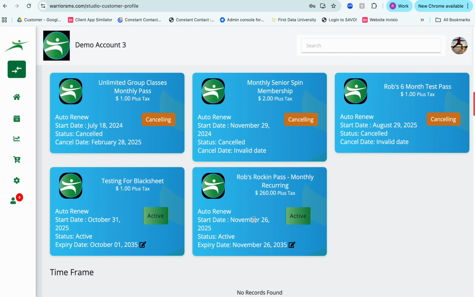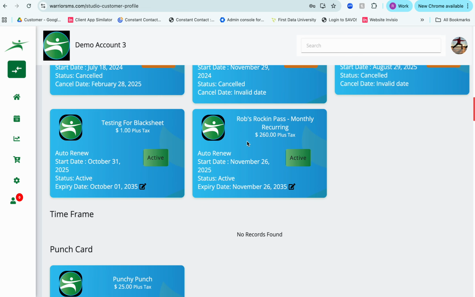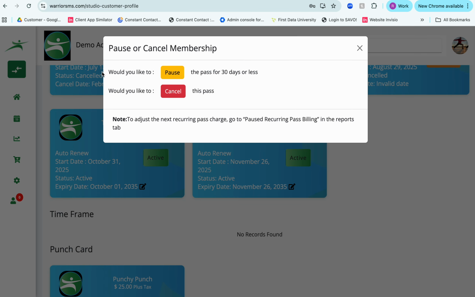We mentioned that for this particular type of pass, you can pause or cancel. Because I've paid from now to the end of the month, if I click on the status here, it says, great, would you like to pause? And you can pause for up to 30 days. If you need more than that, just cancel the pass and have them rebuy it once they come back.